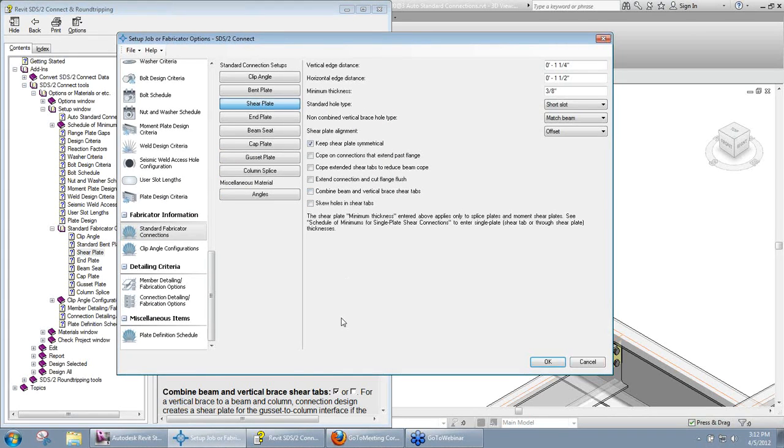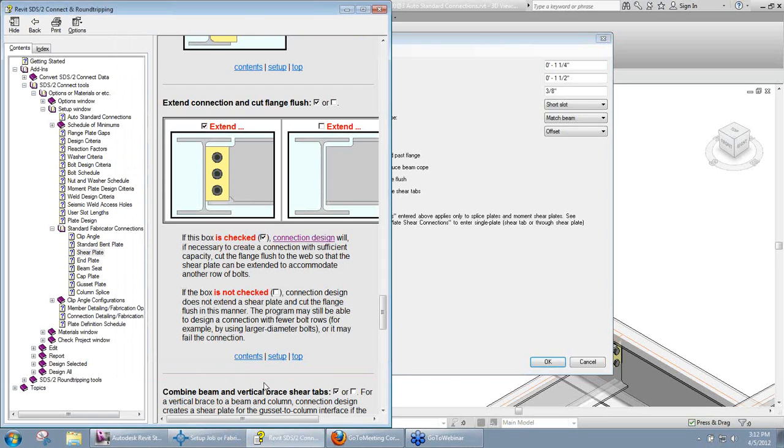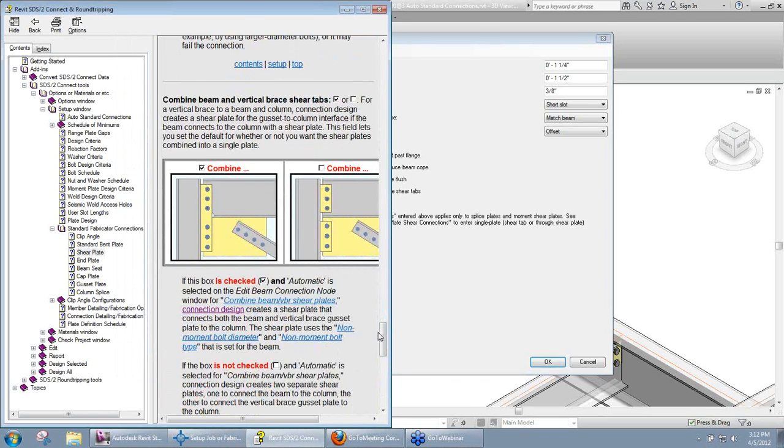Okay, the final option there that we'll talk about is the combined beam and vertical brace shear tabs. If that is turned on, that will allow SDS2 Connect to extend our shear plate down to a brace gusset and share that with the brace gusset. If that brace were framing into the top in this picture rather than the bottom, it would extend up also. With this option turned off, we're going to get two separate shear plates, one for the beam and one for the brace gusset.